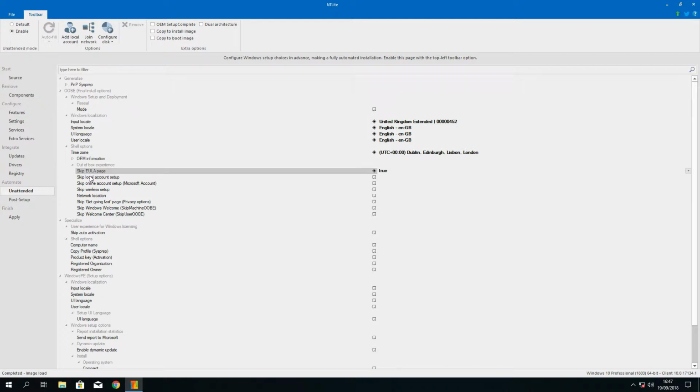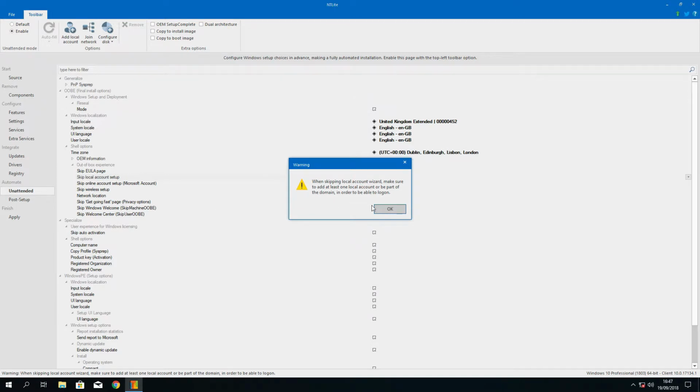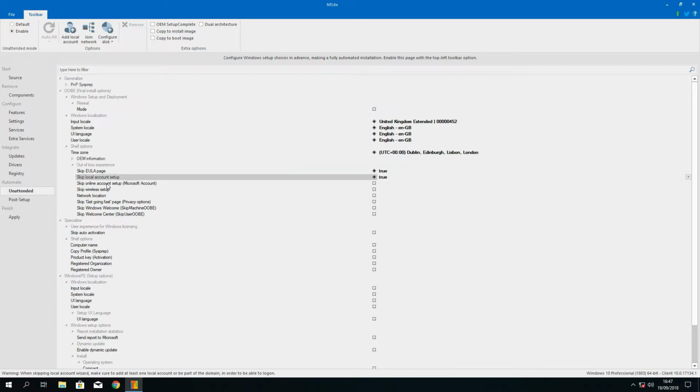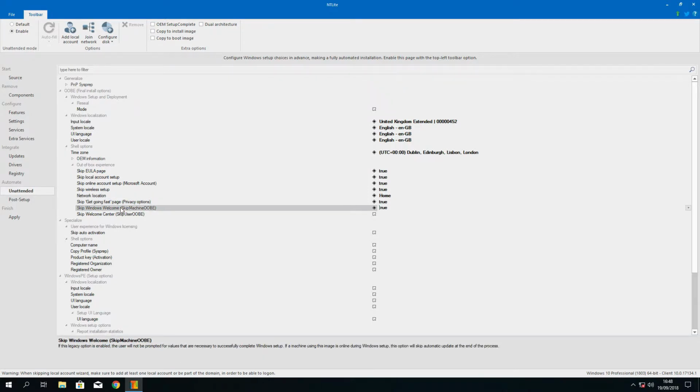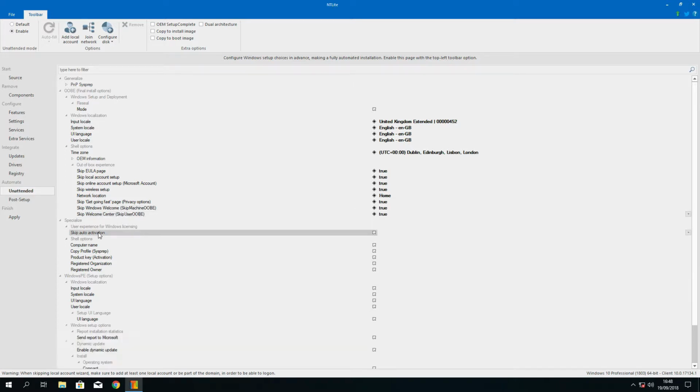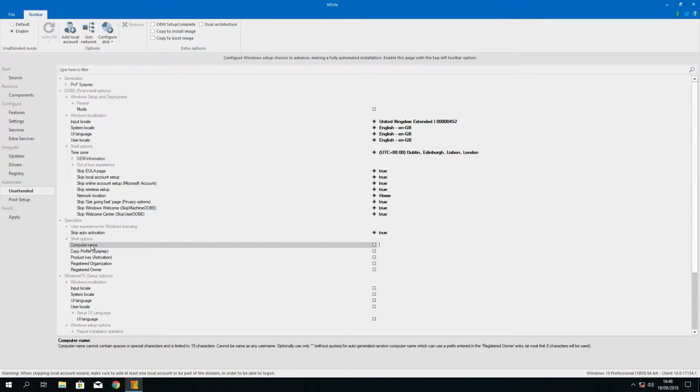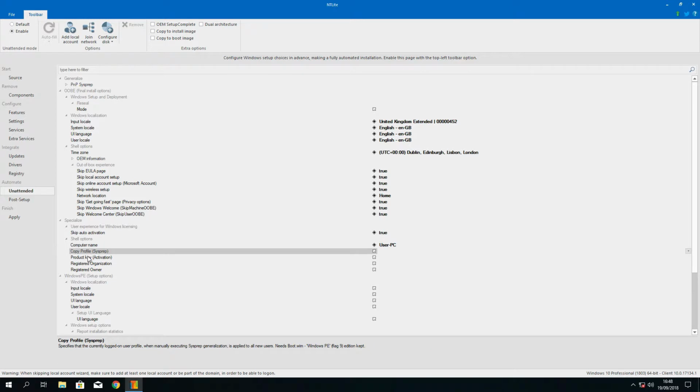I'm going to skip the EULA page, skip the local account setup. Skip the online account setup, skip the wireless setup, network location, we're going to set it to home. I'm going to skip that, skip the Windows Welcome, skip the Windows Welcome Center. Right, I'm going to skip auto activation. Computer name, we're going to call it user-PC. Copy profile, we're just going to leave it blank.